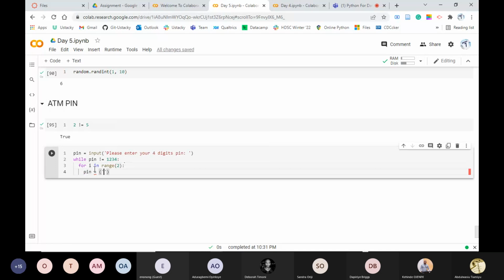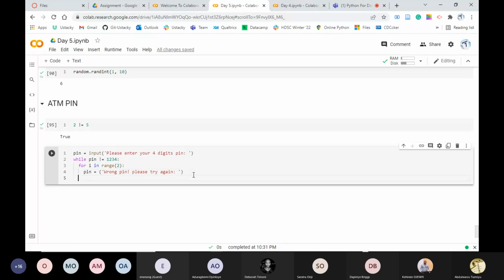Invalid. Okay, wrong pin. Let's try again. So this will happen 2 times. Otherwise, you get something like else, if the password is correct.